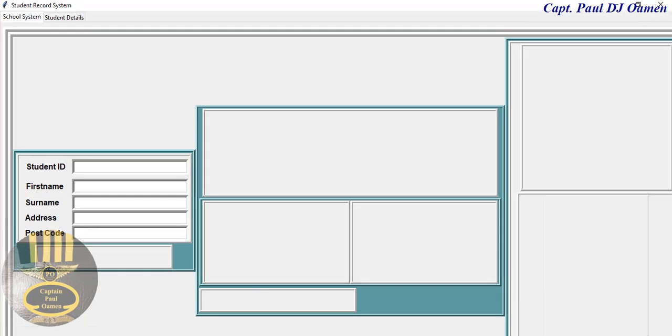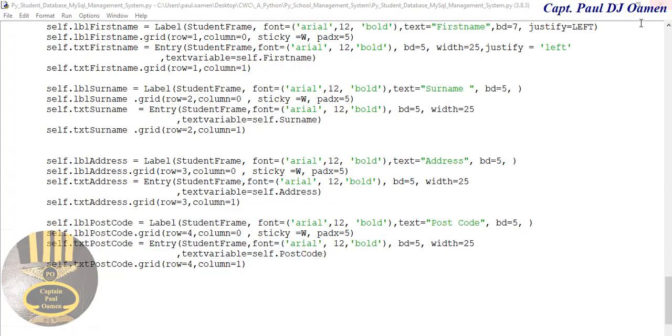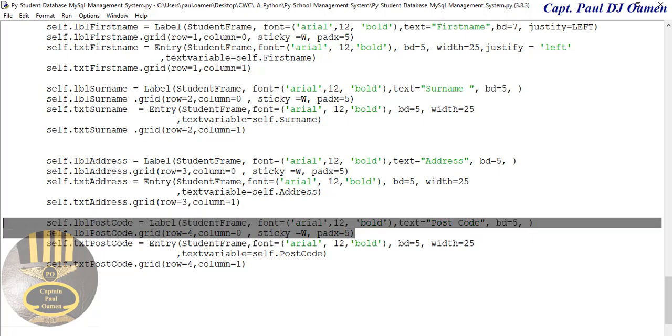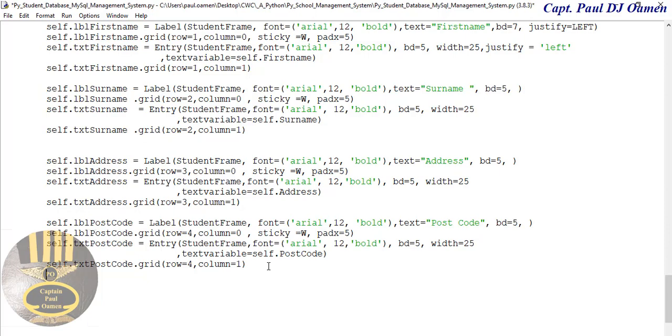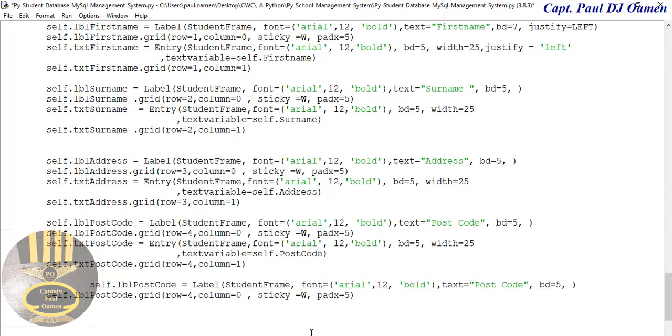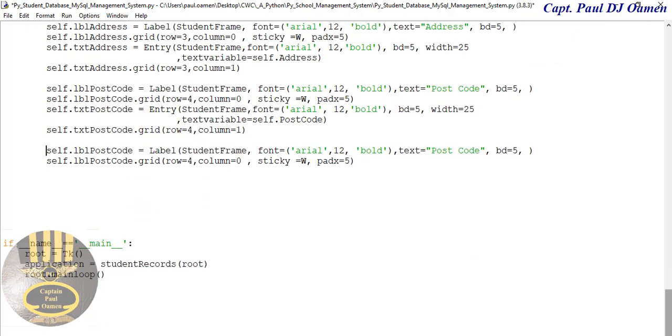Now let's add gender and so on here. So I am going to exit out and I'm going to copy this label right underneath here. I'm going to paste that, and what I want to try and achieve is the gender is going to be in a combo box. Alright, first of all let's change these details to gender.